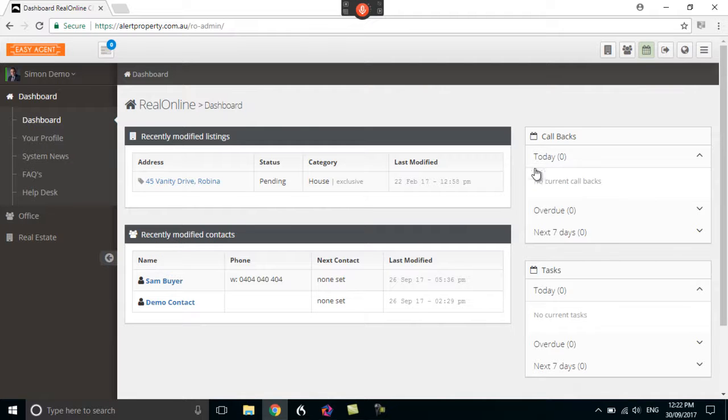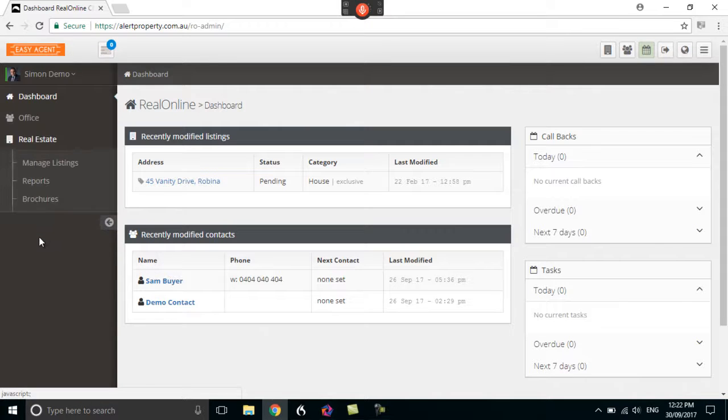So under your dashboard you can have a quick view, a snapshot of where you're at, your last edited listing, your last edited contacts, your callbacks on the right, underneath a couple of tasks. If you've got any overdue, they'll be flagged here. So it's very, very simple and quick, so you can see where you're up to for the day.